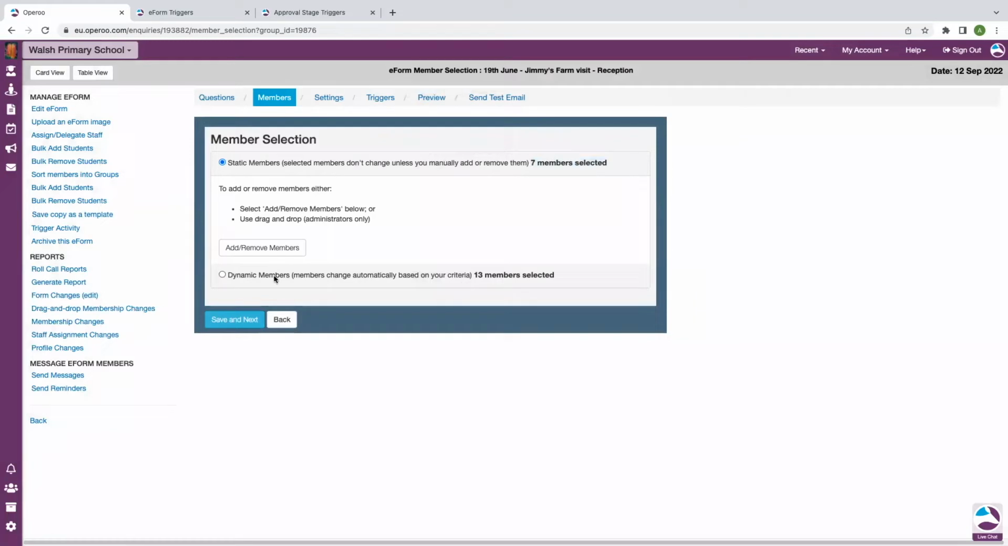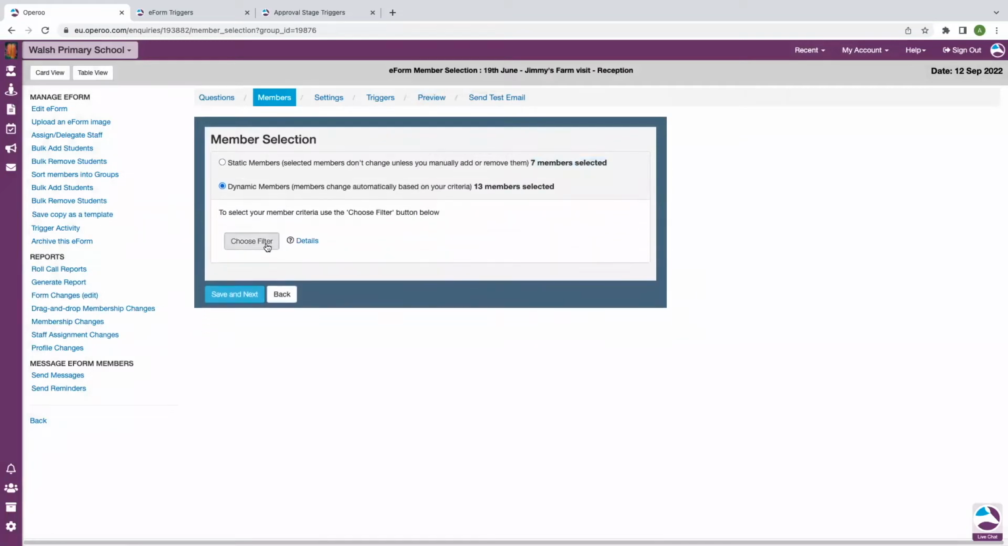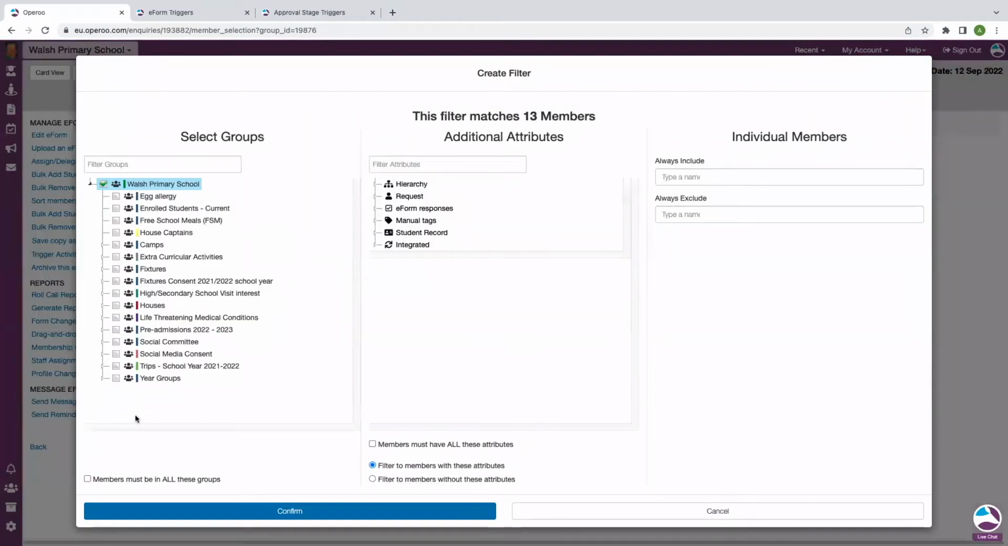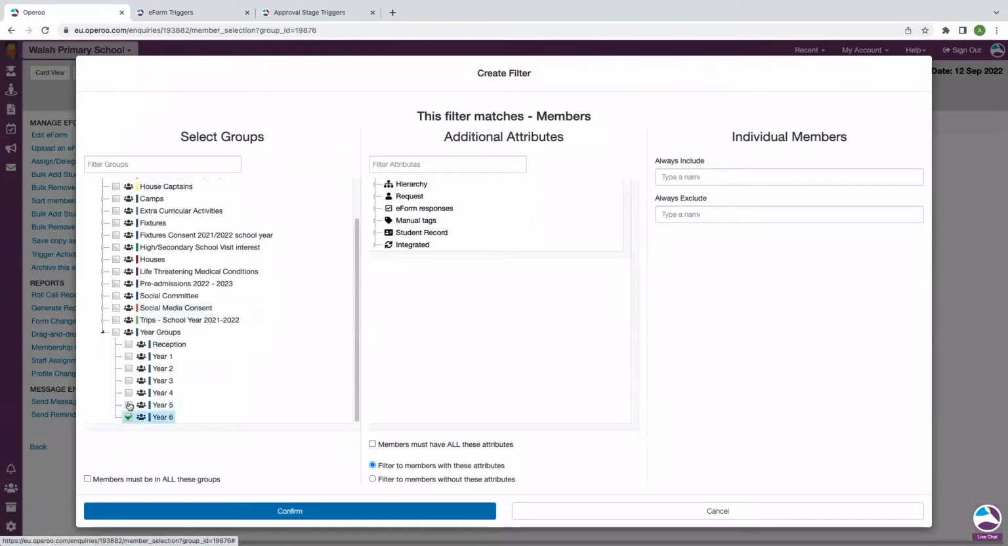Alternatively, you can click dynamic members. After clicking dynamic members and choose filter, it will then show me my groups on the left-hand side. So I could, for example, have this eForm associated to all of my students, or under my year groups, it might be for my year 5 and 6 students only. And that member selection would automatically update based on that criteria.